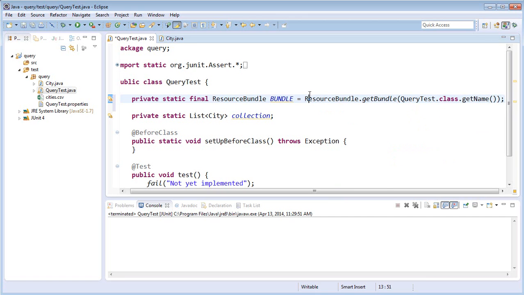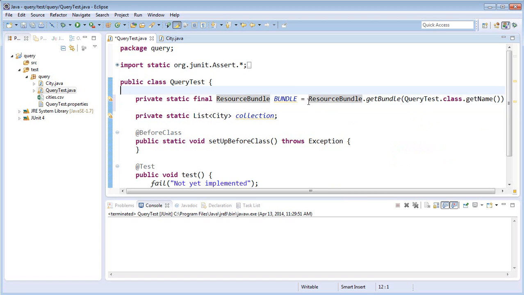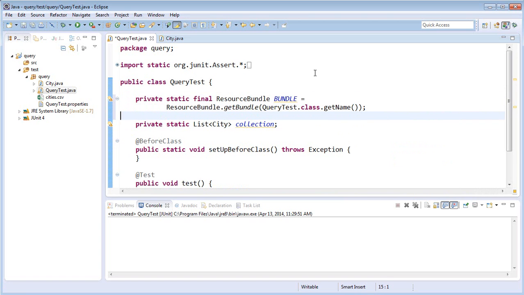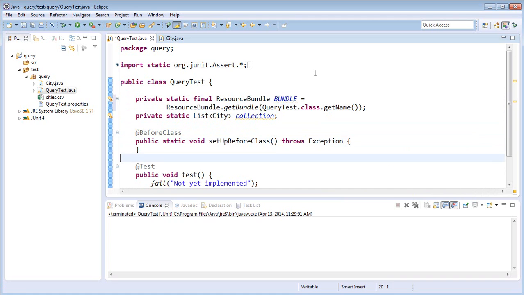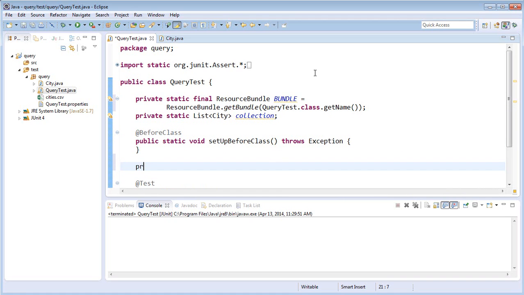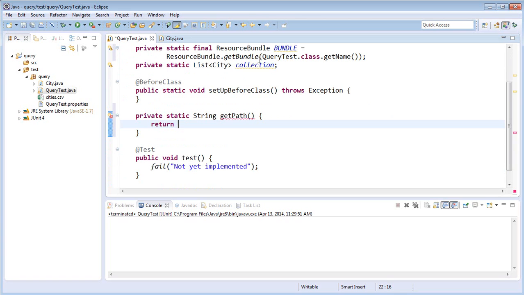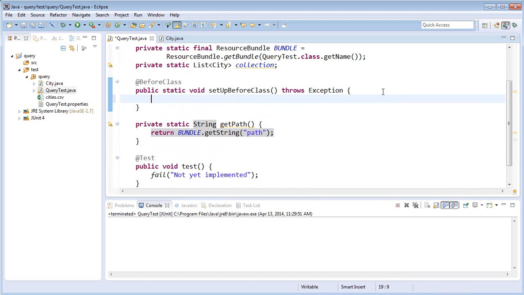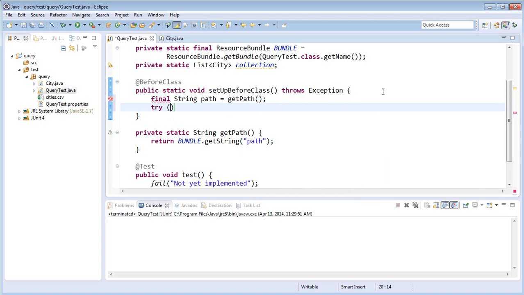So now that I have the bundle, I'll just read the key from that bundle file, and I'll have a private static method, which will return the path from the bundle. So it will say bundle.getString of key path. In the setup before class, we'd like to load the list of cities. So we will define a final String path just by getting the path, and we will try to create an input stream.